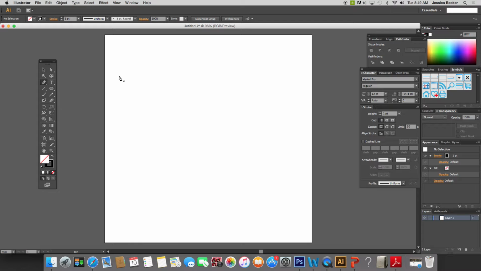Okay, so to draw a straight line, all you do is click once, and then I'm going to go all the way to the other side, and I'm going to press the shift key down, and I'm going to click again. There's no clicking and dragging. It was a single click and a single click, and that was it.